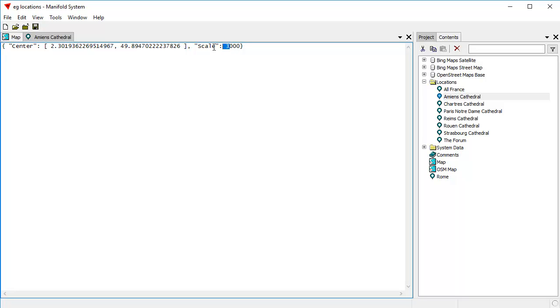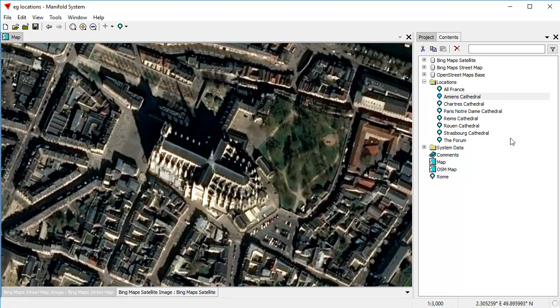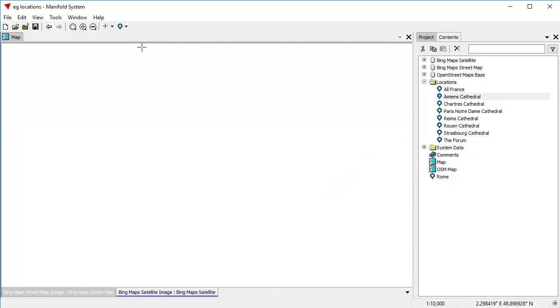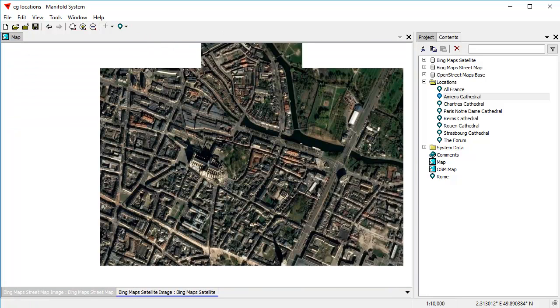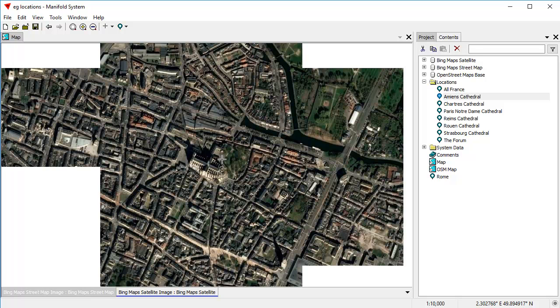If we like, we can edit this. Let's change this location so that we'll edit this to make the scale 1 to 10,000. When we close the location, it takes effect. So now, if we zoom to Amiens Cathedral, if we go to that location, we see it's now a scale of 1 to 10,000 instead of 1 to 3,000.